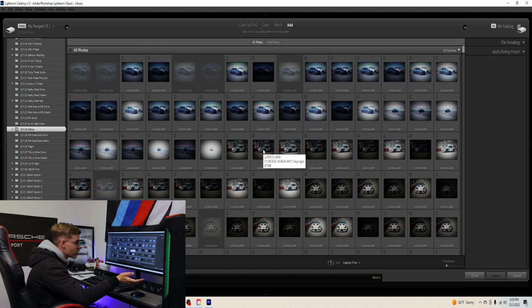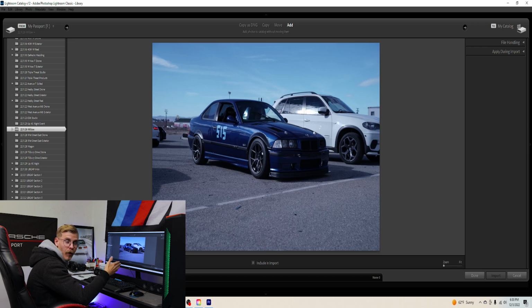But for this demonstration, I'm gonna go ahead and just grab one photo to edit and load it up on the computer for you. I'm going to be using this photo of this Avis Blue E36 M3 to show you around Lightroom. Once you found a photo that you like, go ahead and click on Include and Import down at the bottom of your screen, and then hit Import on the right side of your screen.